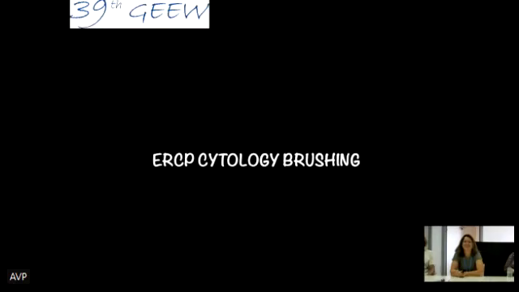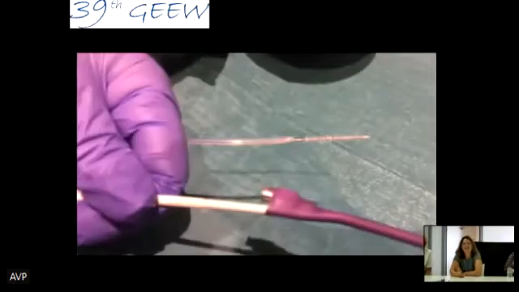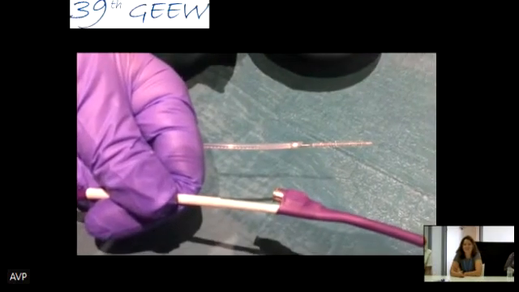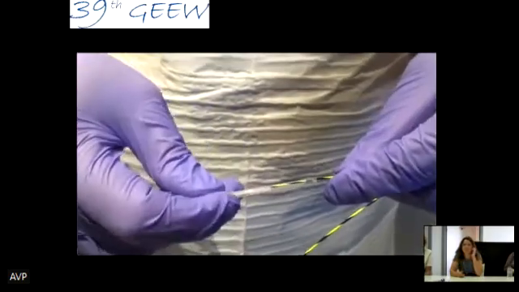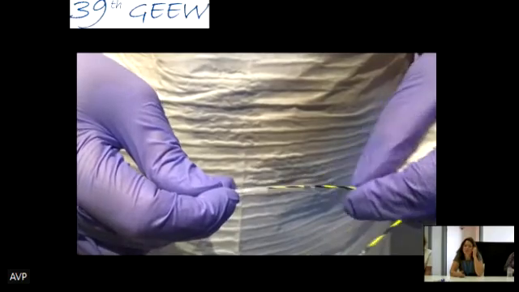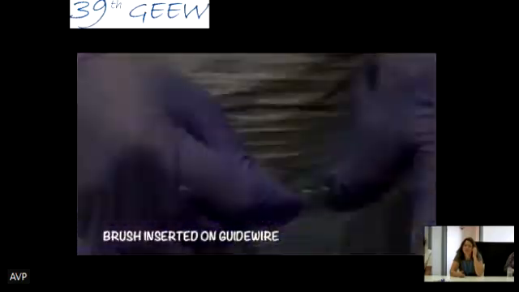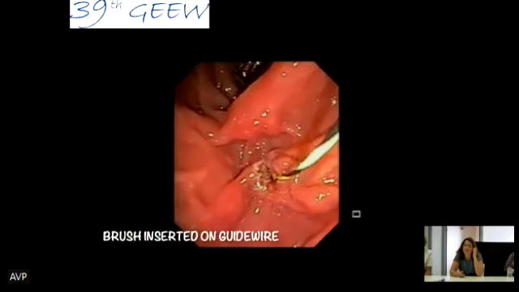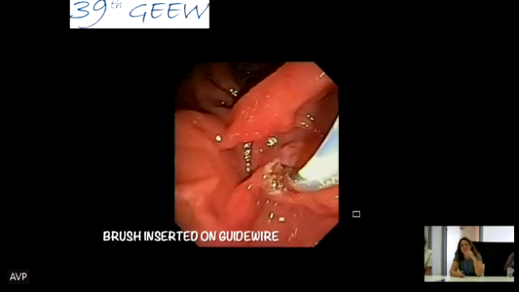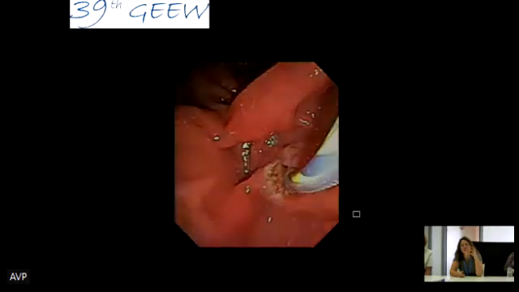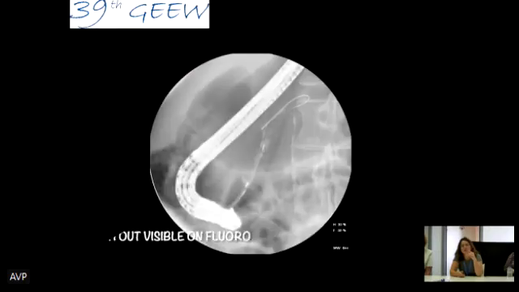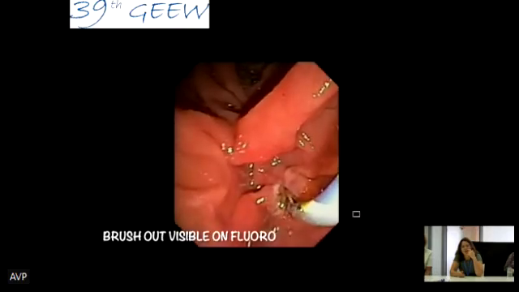So cytology. This is the importance of tissue acquisition. We have the brush that we use. We can use them on a guide wire. And this is very interesting because, of course, you have already done your ERCP, you have your cholangiogram, you see where your stricture is, so you can really put it where you want to brush.